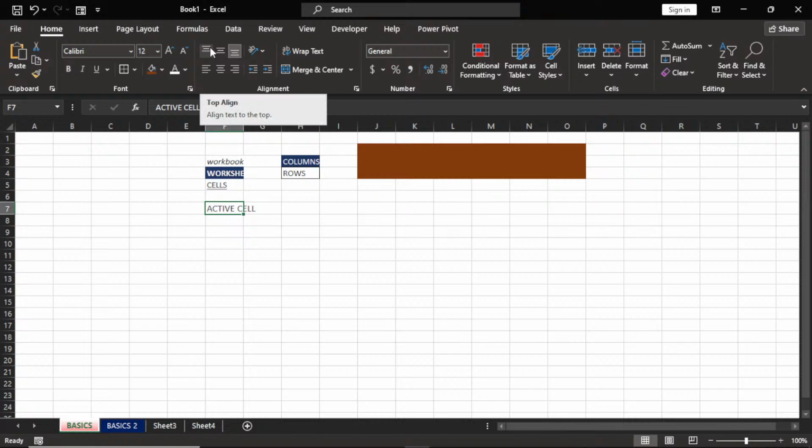Now the next thing we are going to be looking at is indent. If you want to decrease or increase indent, we are going to be seeing that as we progress in this course, data analysis using Microsoft Excel.